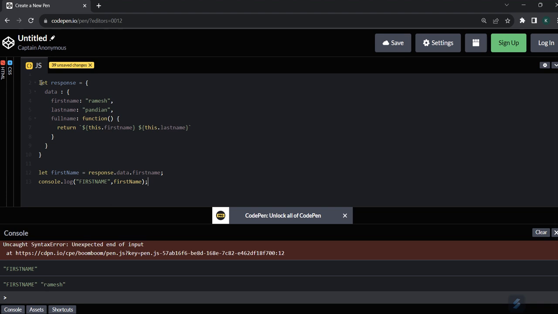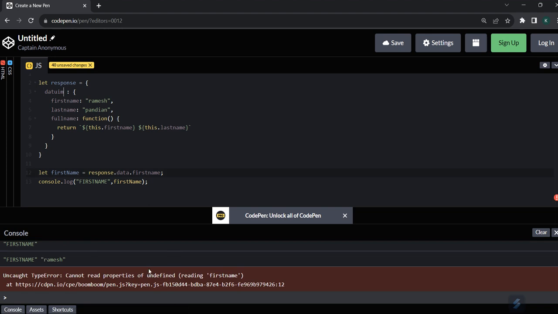Now this object is a simple static object. If it is a dynamic object, then we are not sure, right? What are the properties we are receiving? So to prevent the errors, we have to add the conditional checks for every property, right? For example, now we have response.data.property. Let me rename it to data, something like this. So we will get an error like this, right? See, cannot read properties of undefined reading first name. So to prevent this, we have to add conditional checks.